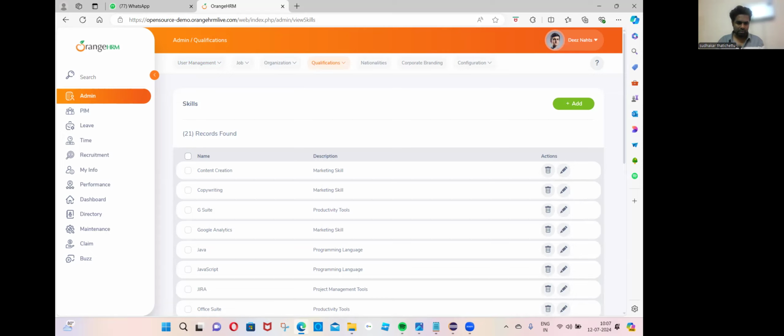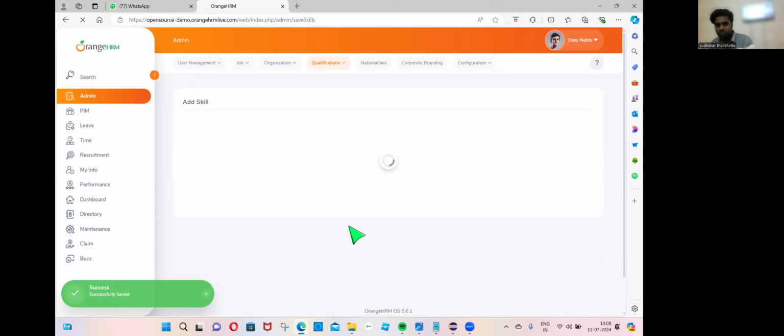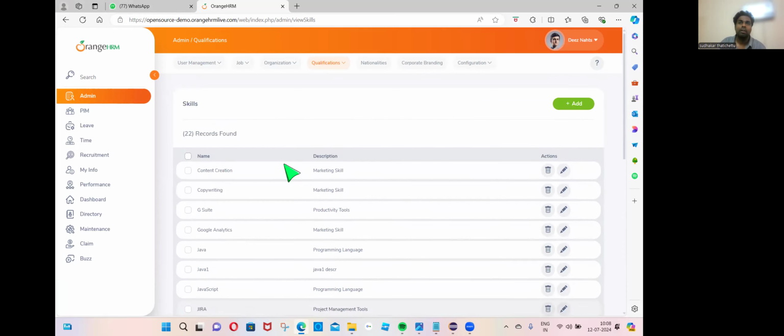I want to go to the qualification and skills button, and after that, I want to click on the add button. Here I want to enter skill name as Java 1 and description as Java 1 description, and I want to click on save. So the Java 1 record got created just now. So this is the functionality I want to automate. Let's write the program for this.